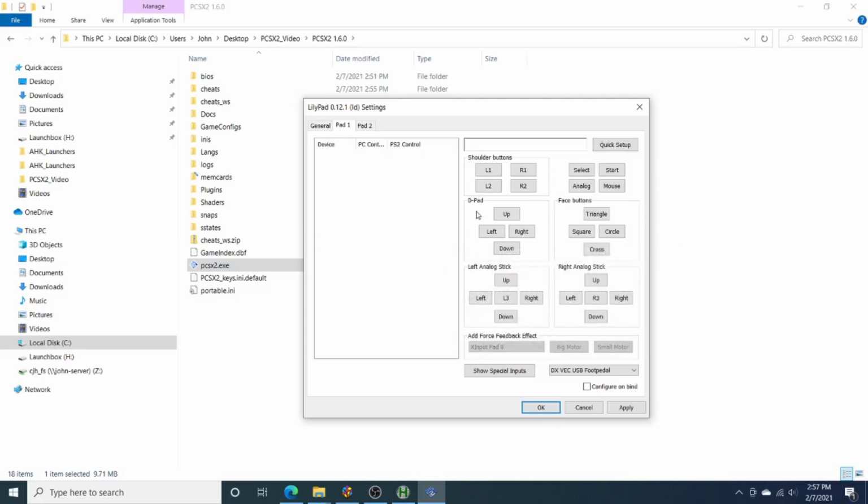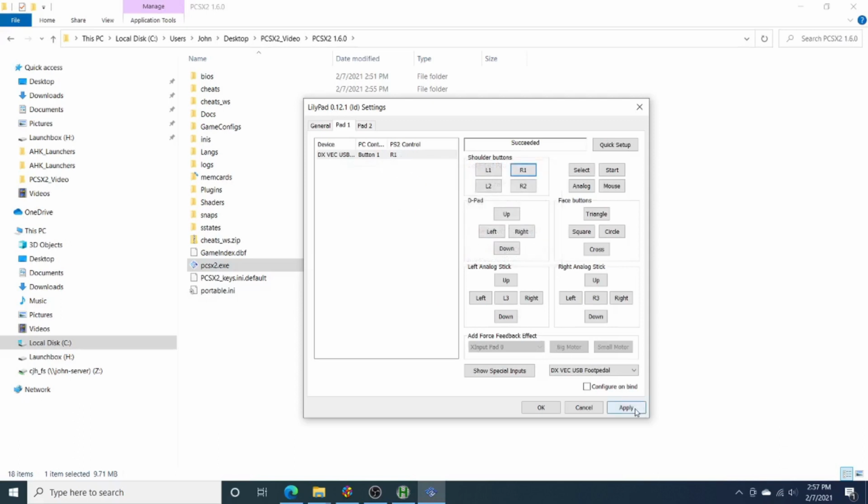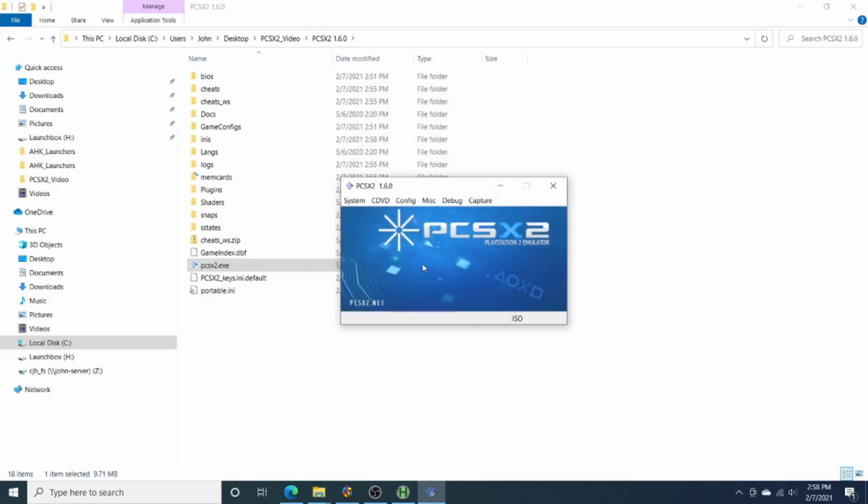And in Time Crisis 2 and Time Crisis 3, the R1 button is the duck behind cover or come out to shoot. So I'm going to go ahead and click this, and then I'm just going to press the center button on my foot pedal. And there you go, it bound it to R1. So that's all you need to do to set up the Infinity pedal with PCSX2. So go ahead and click apply, click OK, and that'll save that.